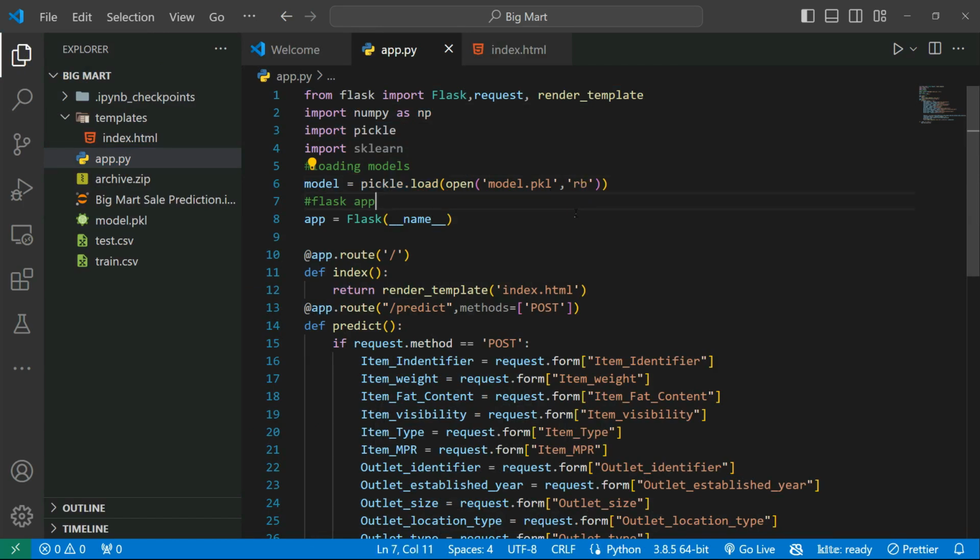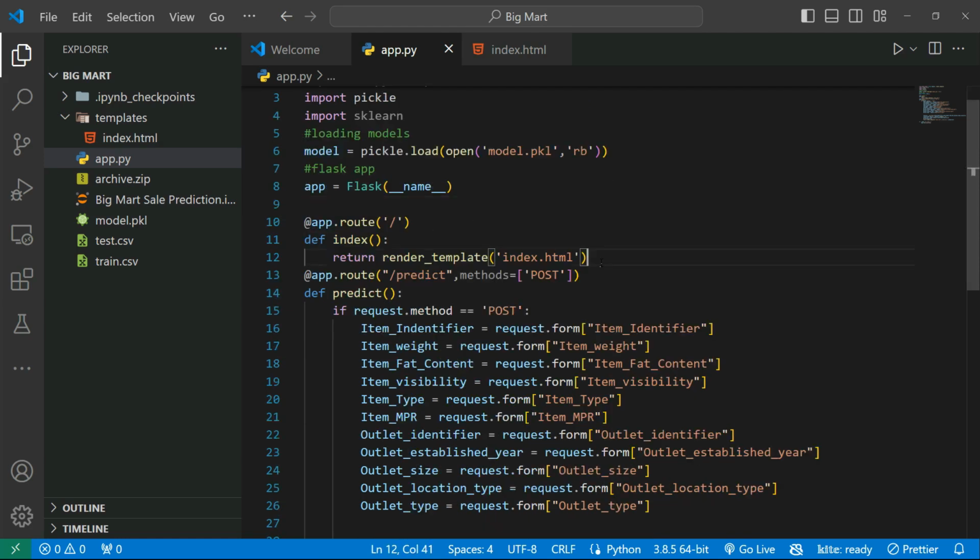Then we create our application using app = Flask(__name__), and create our initial route, which is the route without the values. It is going to render the first time. But when the user clicks on the predict button after giving all the values, to get some predictions, it will call this route called predict.